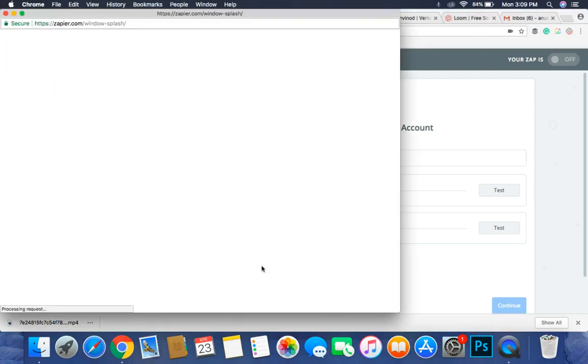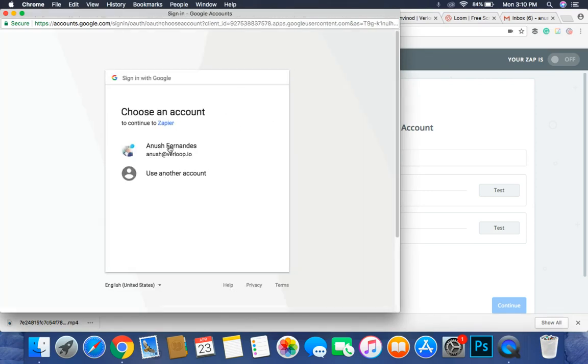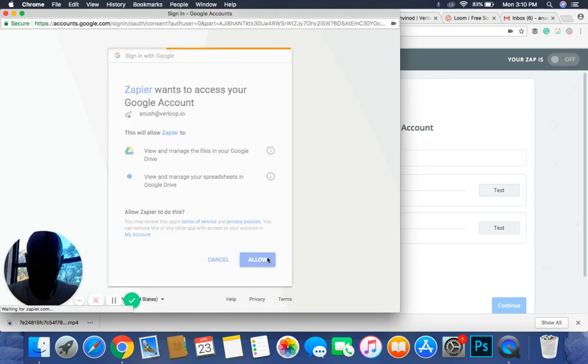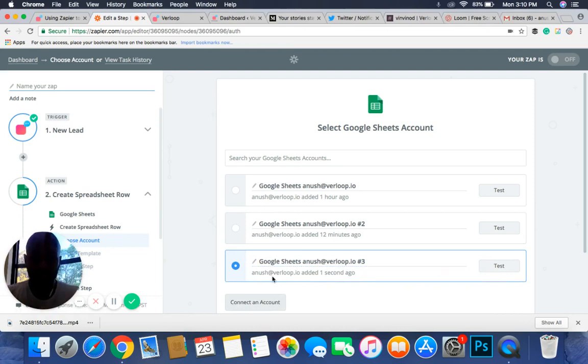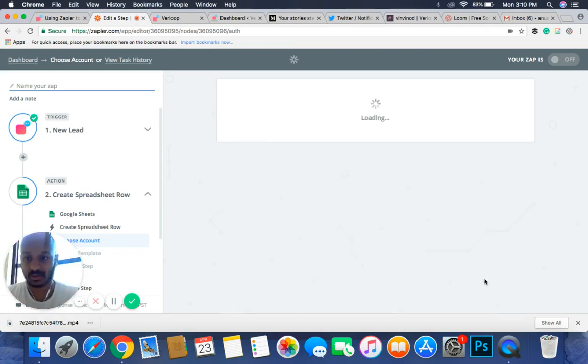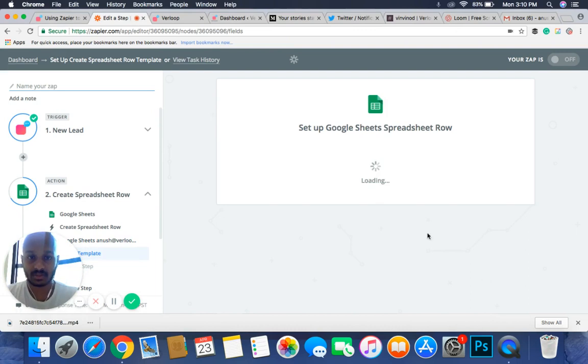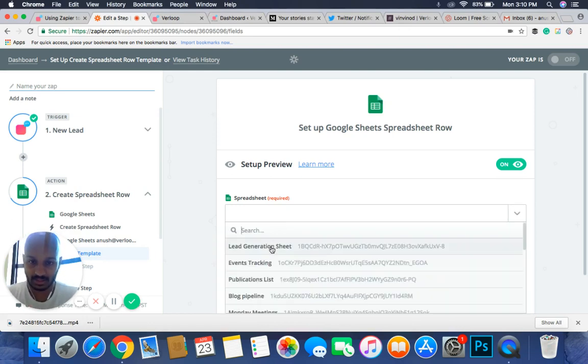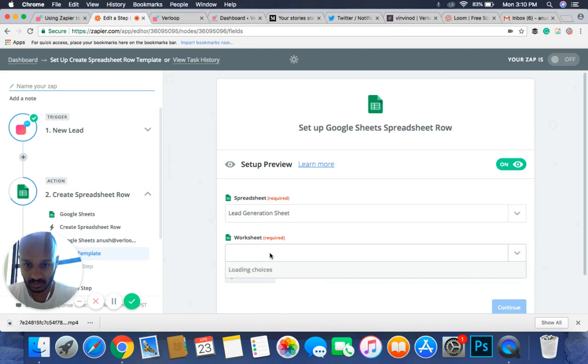So click Connect an account. Sign in with your Google account, in this case, Verloop.io. Allow. And here you can save plus continue. Now Google Sheets will ask you to choose which sheet you require or which sheet you would like to connect with Verloop. So for this, I will click Lead Generation Sheet. And in my worksheet, I'll hit Lead Generation Test.